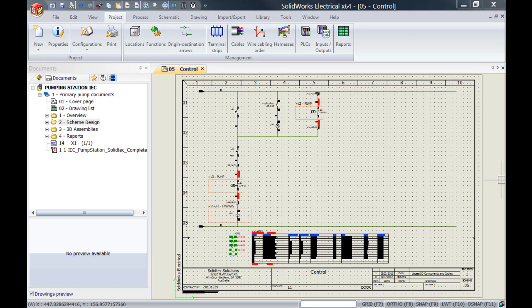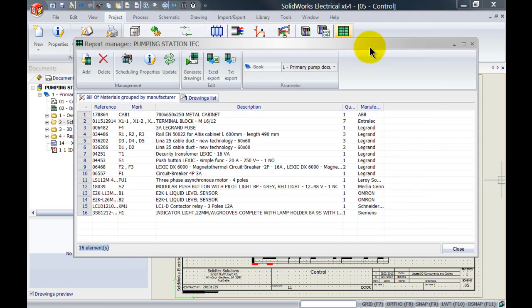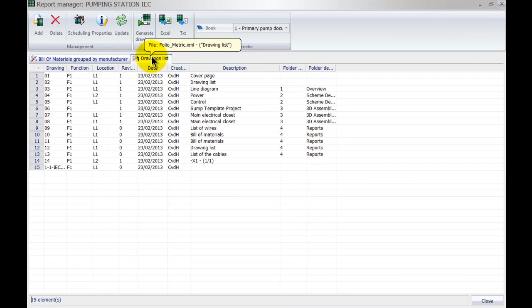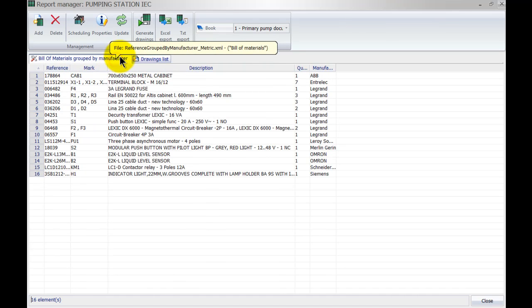In this short demonstration video, I'm going to show you how to export all reports all at once to Excel or to a comma-separated value text file. As you can see on my screen, I've already finished a project. First, I'll check what reports are available for my project. Simply go to the Project tab and hit the Reports button. I've got two reports automatically generated: my drawing list, which shows all the drawings, and a bill of material, which is grouped by manufacturer.